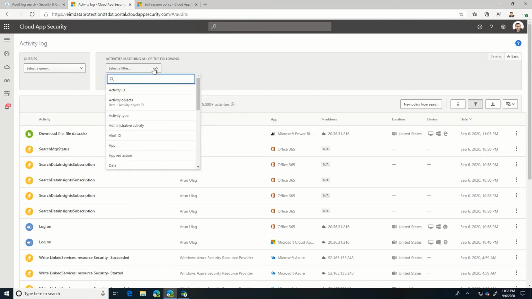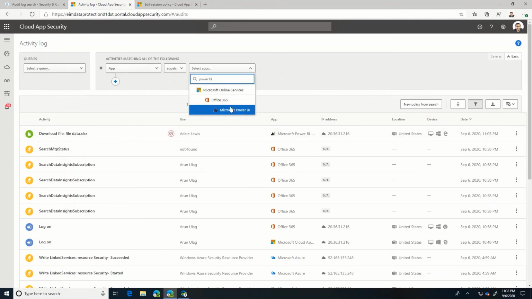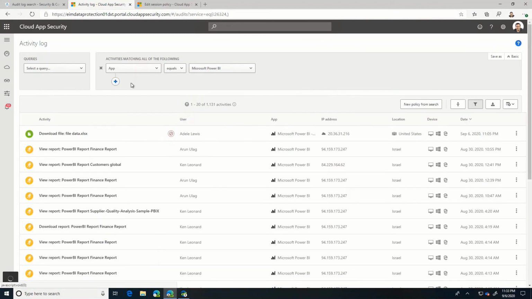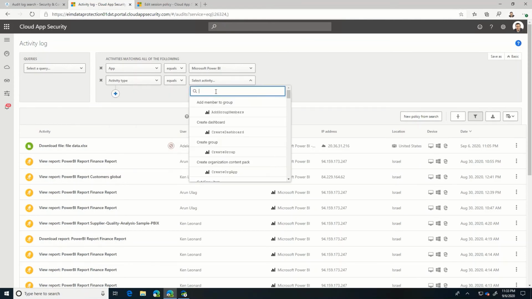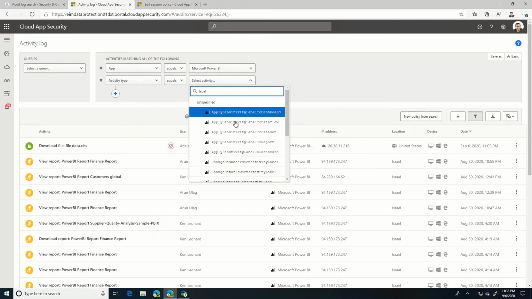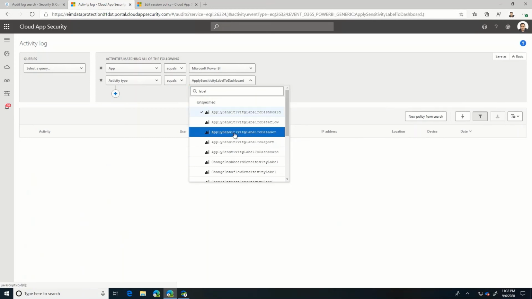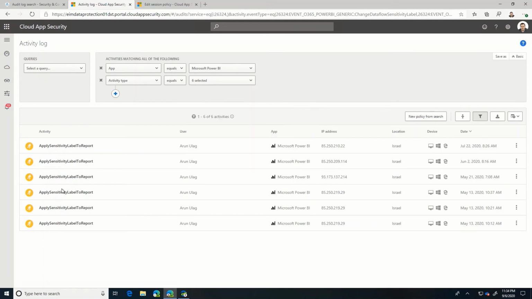So here we would like to look for Power BI related activities. So let's look for Power BI. This is great. The next thing that we'd like to see is specifically activities that are related to labeling, content labeling in Power BI. So again, we can search for label. Let's select here different activity types. Okay, this is enough. So we can see here, for example, a user that is applying sensitivity labels to reports.